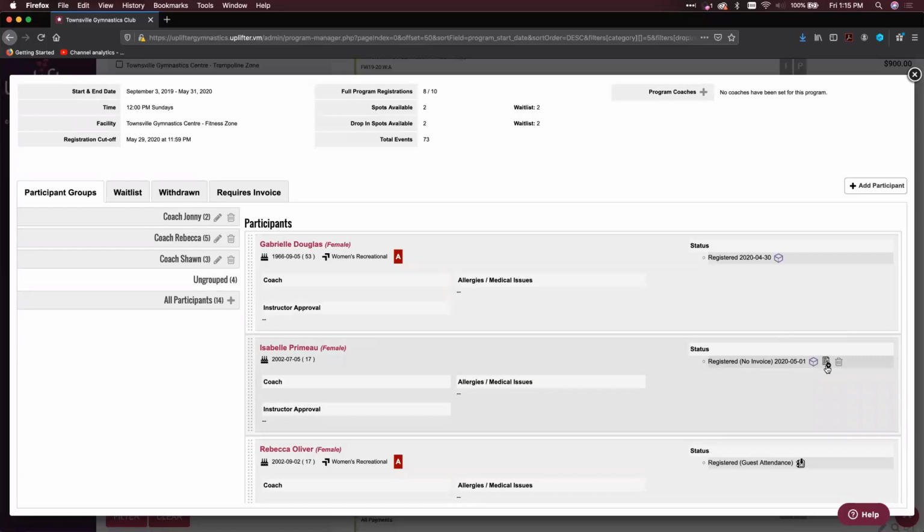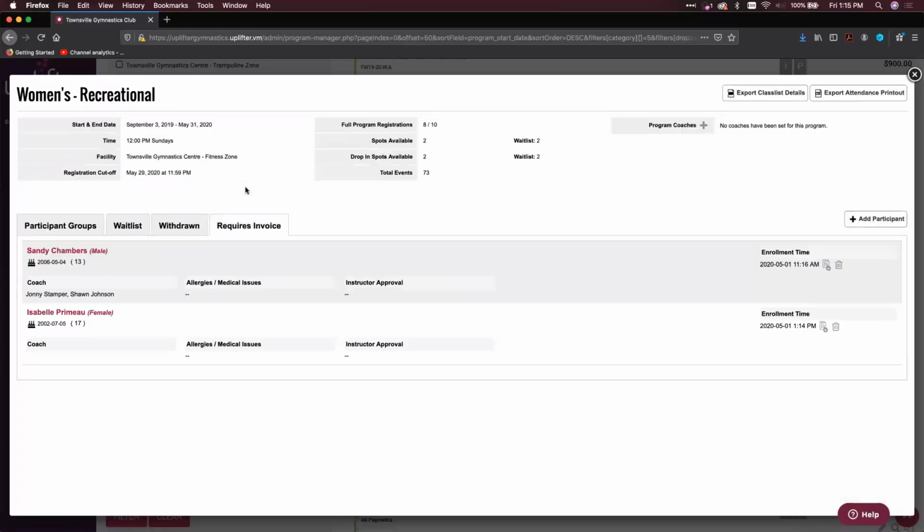So you can do one of two things. You can either click on the Add to Invoice or create registration invoice here. But as well, we provide you with a list of any of the participants in this class that has been added to the class list but has not yet been registered.